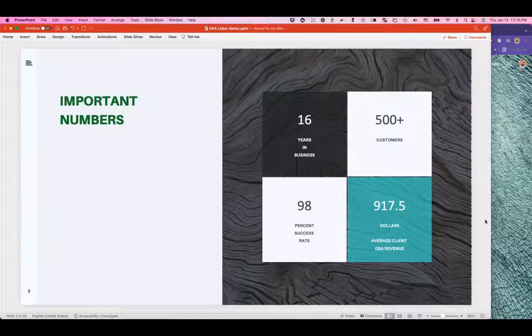We're hitting above 500 customers nowadays. Our success rate is 98%. That means that if we set out to get you into the GSA program, you have a little bit higher than a 98% chance of success. It's not always going to be easy. We are dealing with a government agency here, so the process is pretty difficult, but in the end, we're very good at delivering.